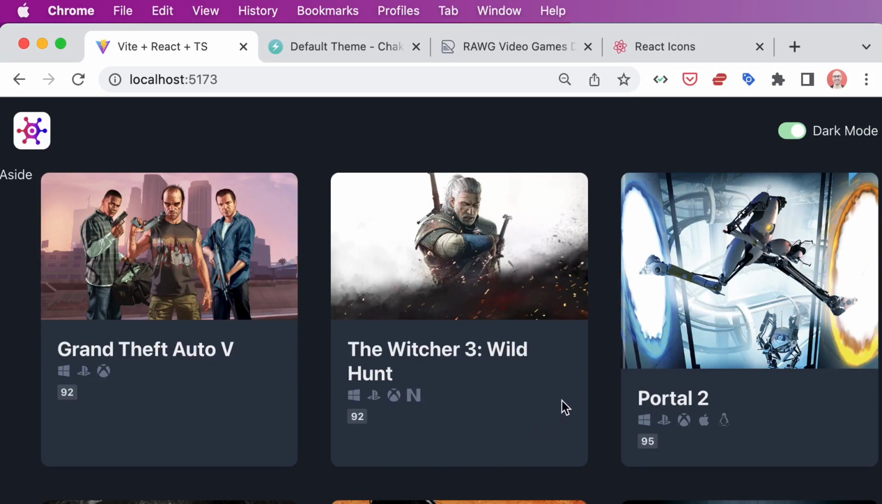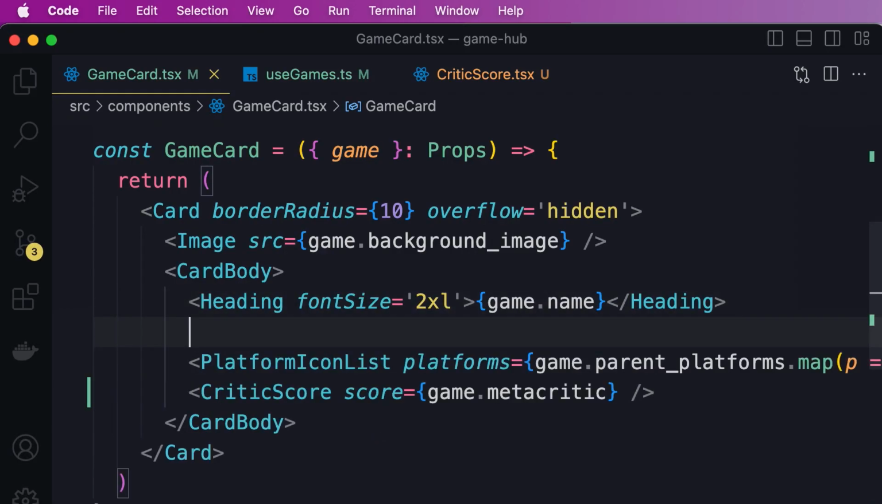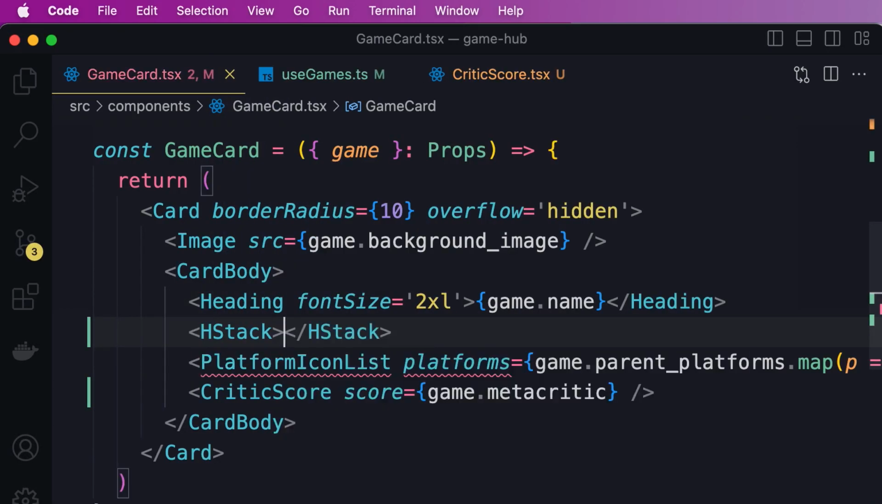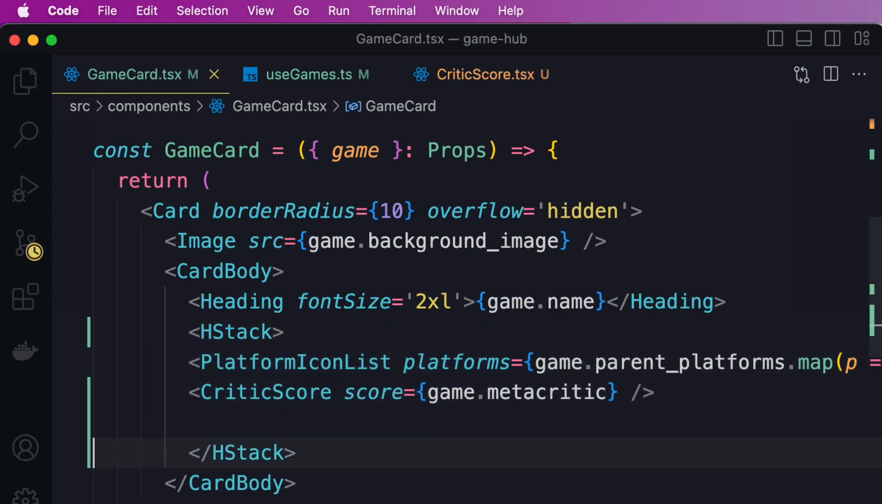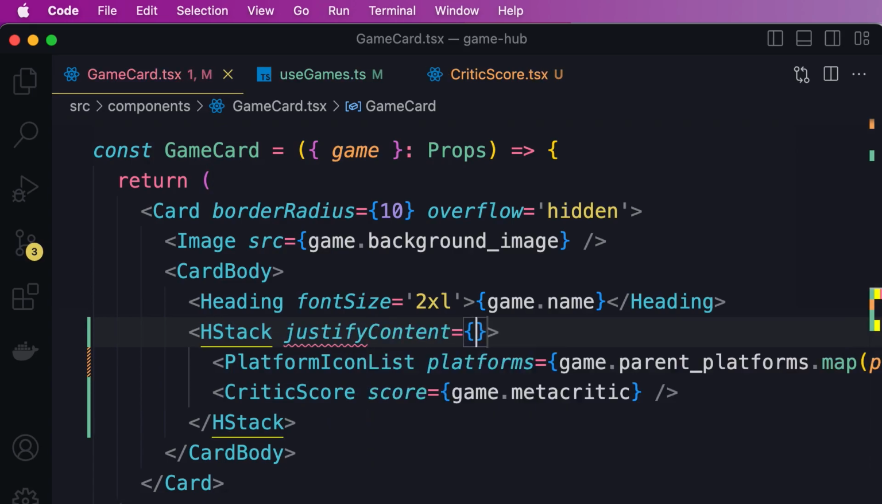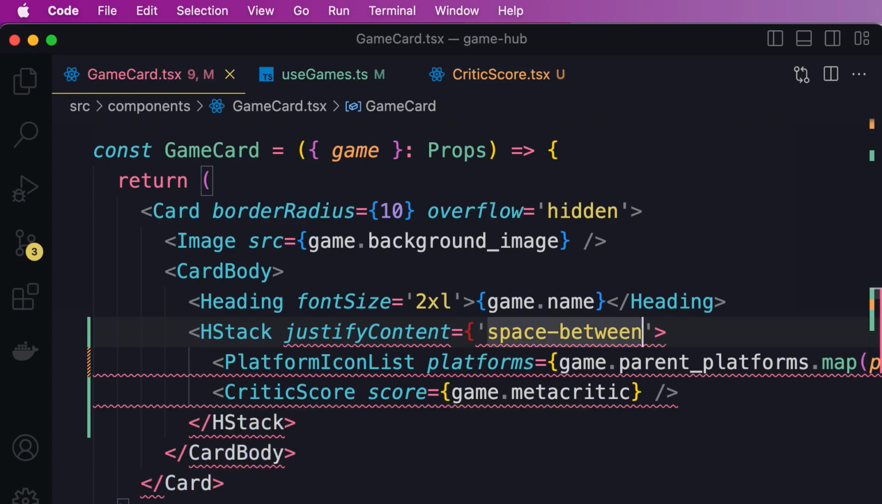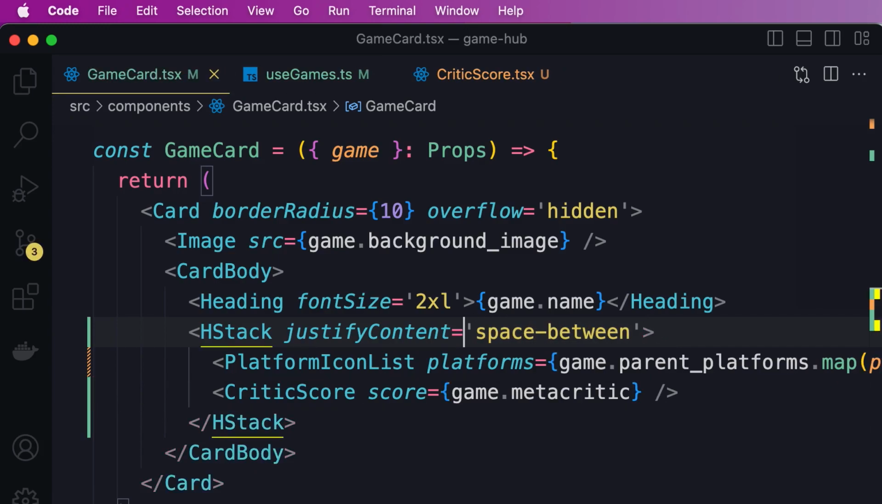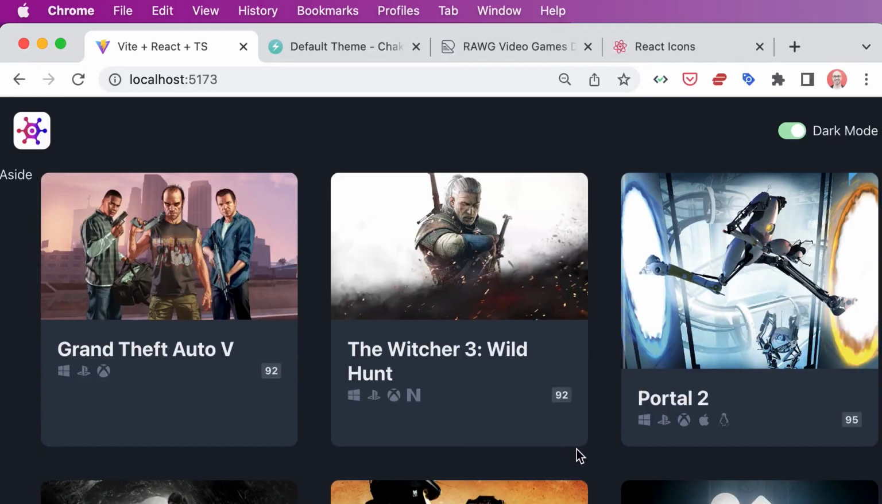Next, I want to move this right here. So we should wrap these two components inside a horizontal stack. So back to our card. Here we add an HStack component to wrap these two components. Now to move the critic score to the right side, here we should set justifyContent to space-between. So the available space is distributed between these two items. Now we don't need the braces here. Let's simplify the code. Good. So here's what we get. Lovely.